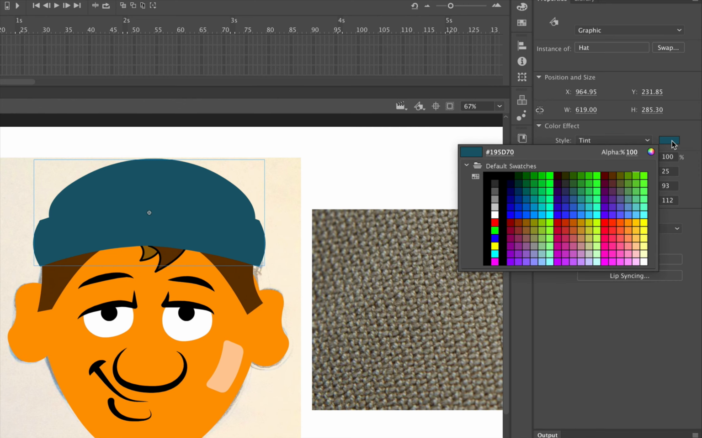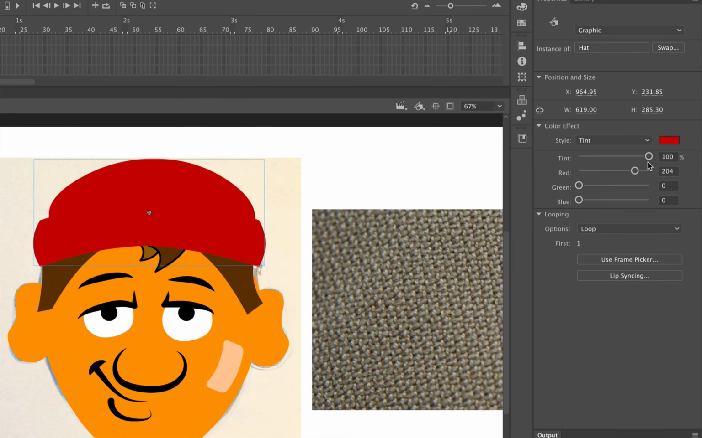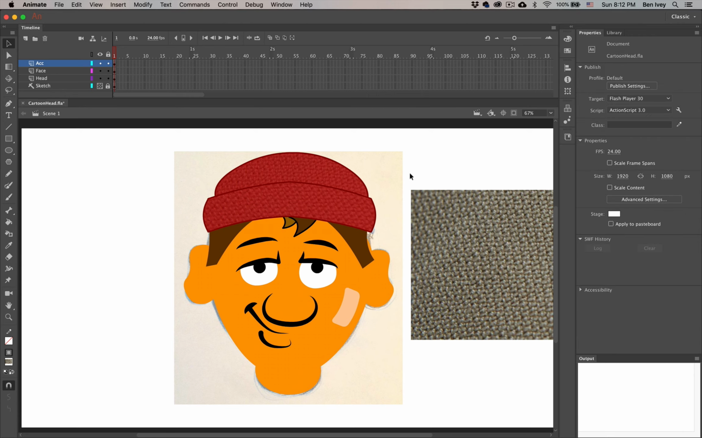So let's select the red cap color that we had before, and we'll lower the tint down to about 70 to 80%, something where we can still see the texture, but it still shows up as a little bit of red. So I'd think about 70 to 80 is good for that. You can adjust the color of it from here as well, but that's how we can bring back the color into the hat at the top.